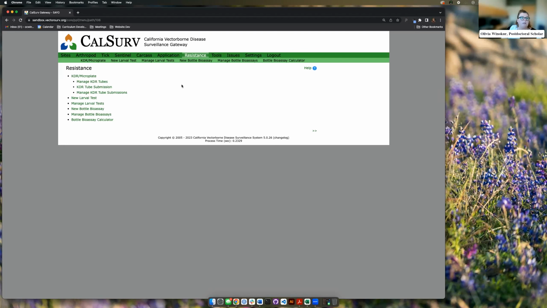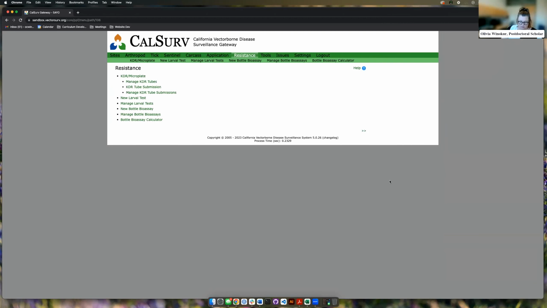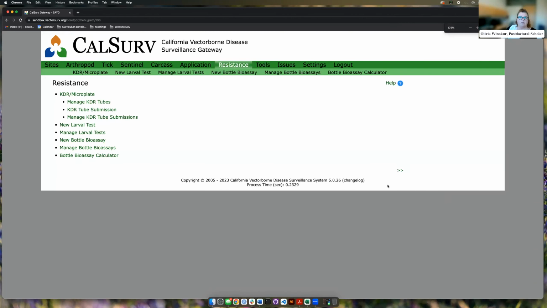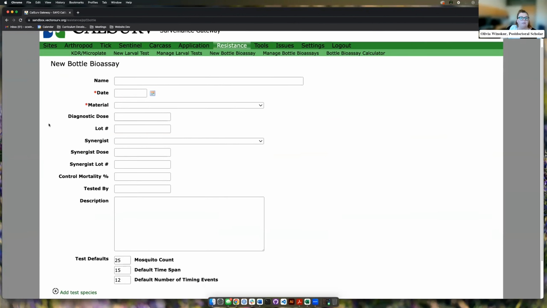So when we go into the gateway, let me make this bigger and zoom in a bit for recording purposes. So if we want to click a new bottle bioassay. When we add a bottle bioassay, we want to give this a name that makes sense to us. So it can be, what are we testing?